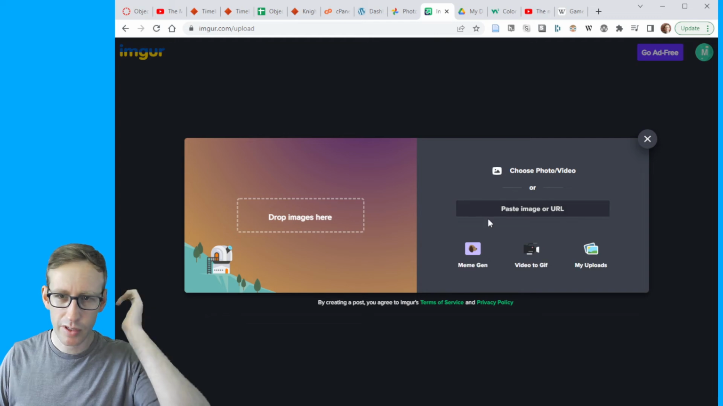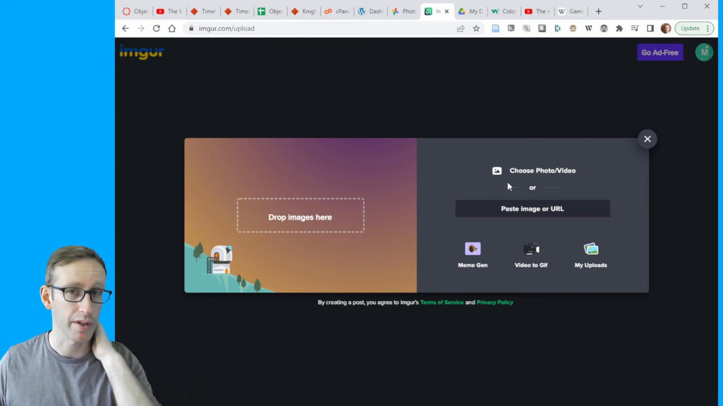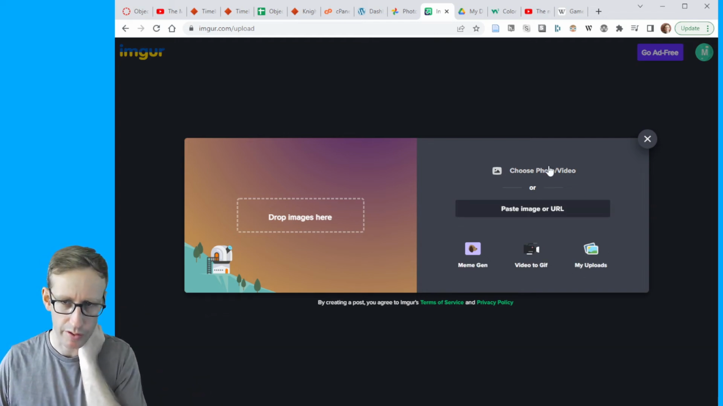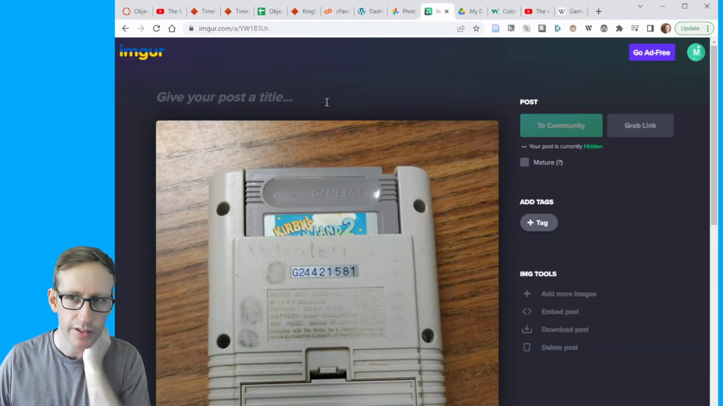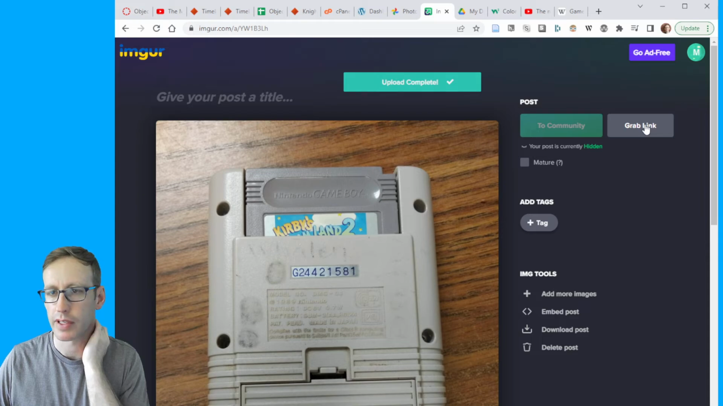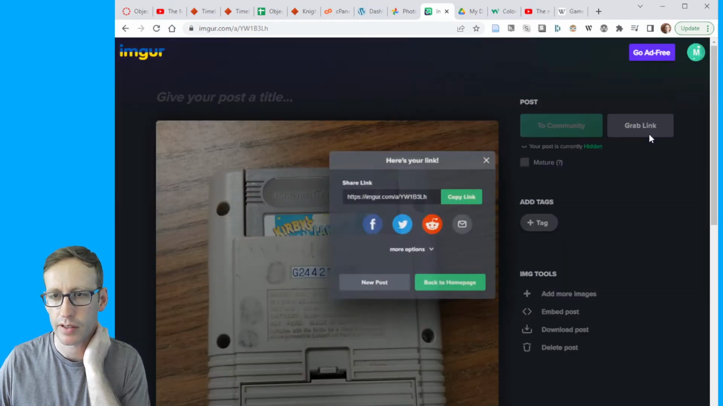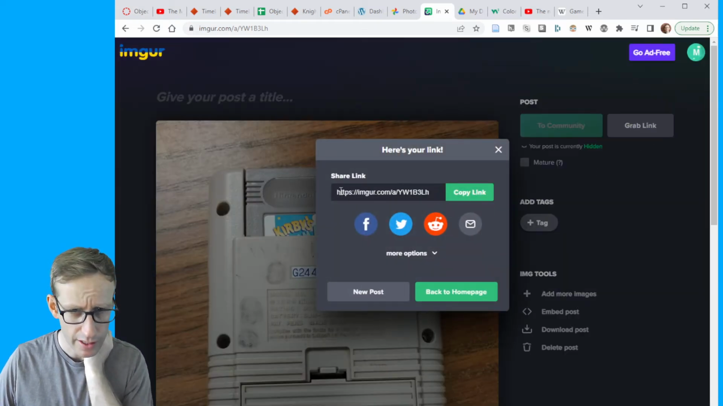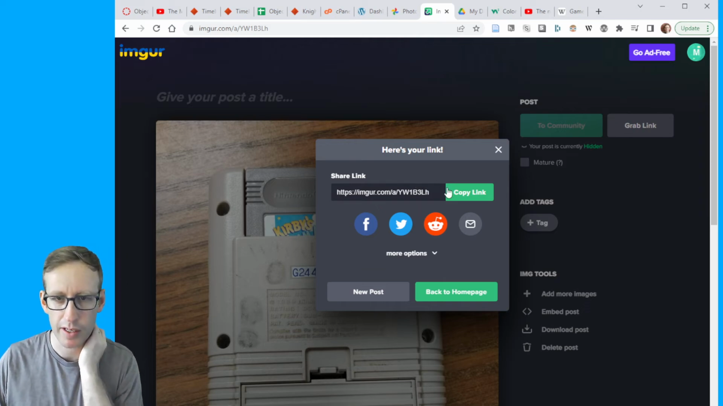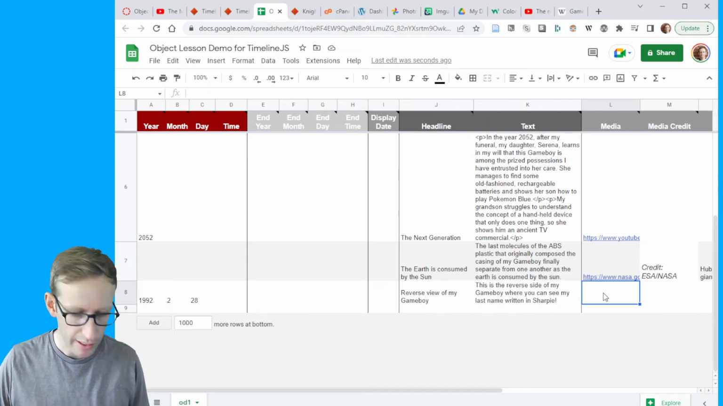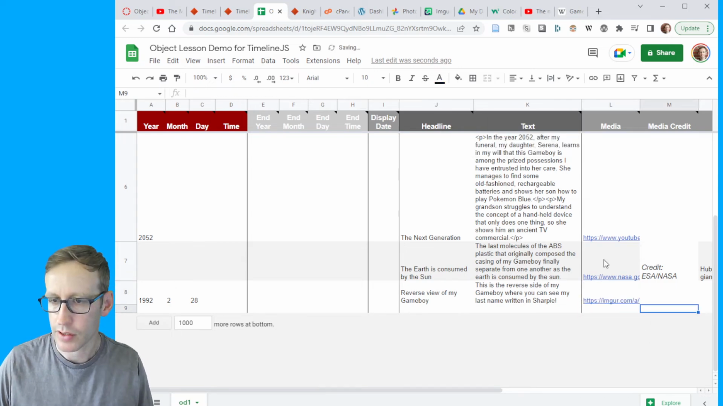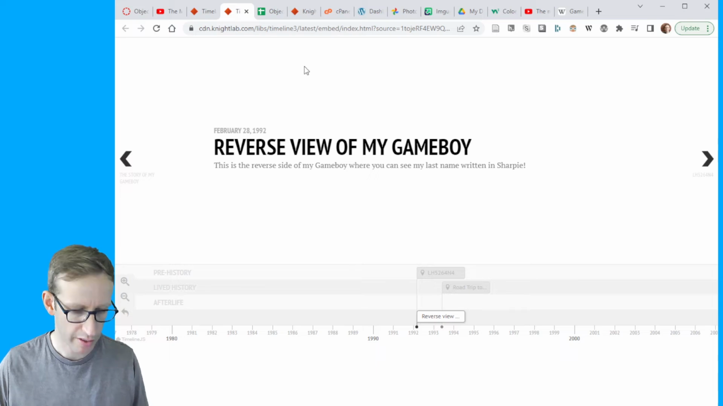I'm going to use Imgur to do it first, and this is not the way I recommend. But here's how it would look. You go choose a photo, and then you find it. There it is. And you don't have to post it or whatever. You can just grab a link to it and click that here, and it gives you a link. So here's the link. It's imgur.com/a/ some random looking stuff. So copy that link, and then you can paste that link here. And I'll show you what that looks like and why I don't necessarily recommend it.